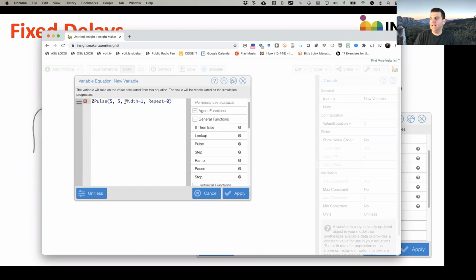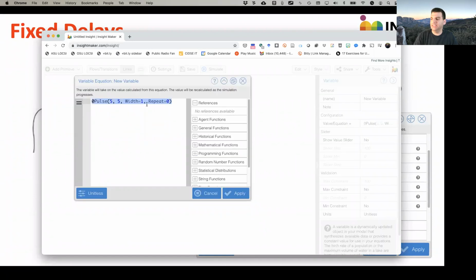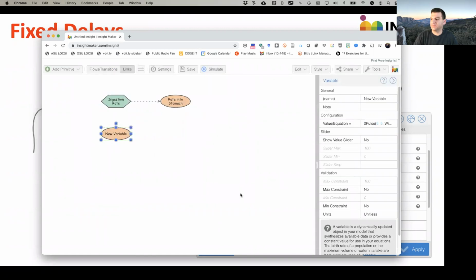I don't know if it's going to let me leave those words in. I think it actually does let me leave that in there, but you can also get rid of those. So it just says 5, 5, 1, 0. All right, so those are two ways to do the same thing. So I can just leave this up here as ingestion rate 2, and it would do the same thing.